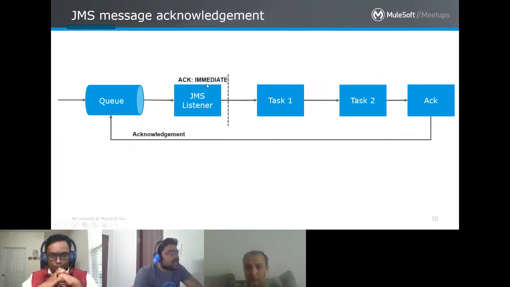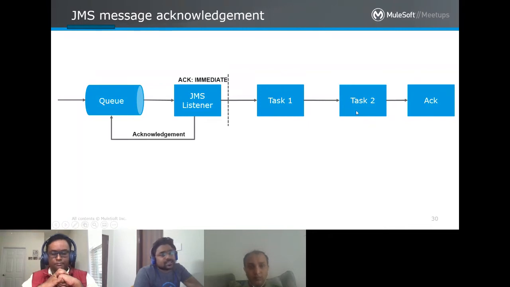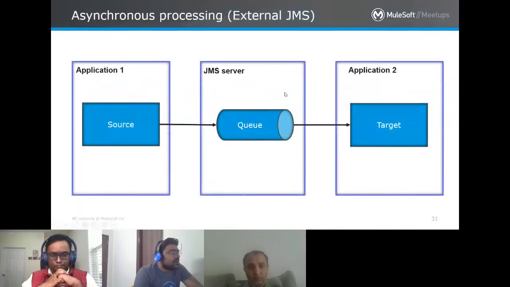And the next one we have is immediate. Whenever we set this as immediate, the acknowledgement will be sent immediately whenever it subscribes the message. But if one of the tasks has failed, then definitely make sure we have a reliability pattern in place to take care of the message reprocessing.